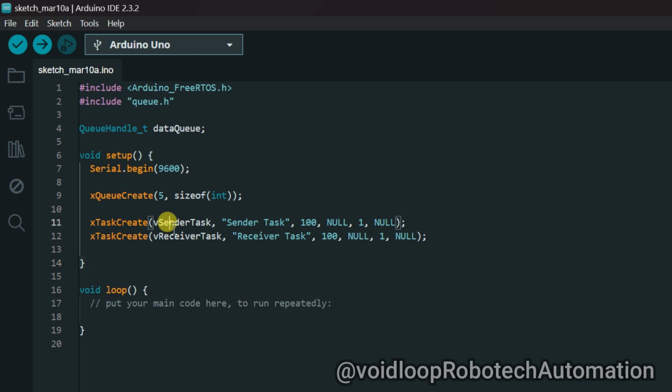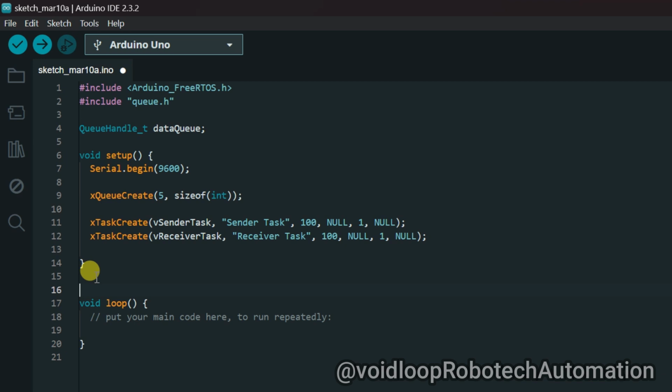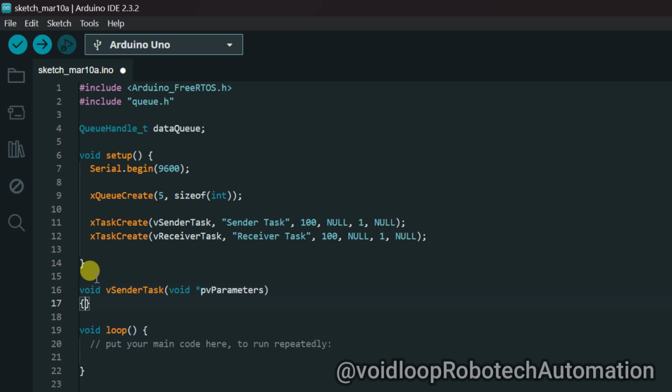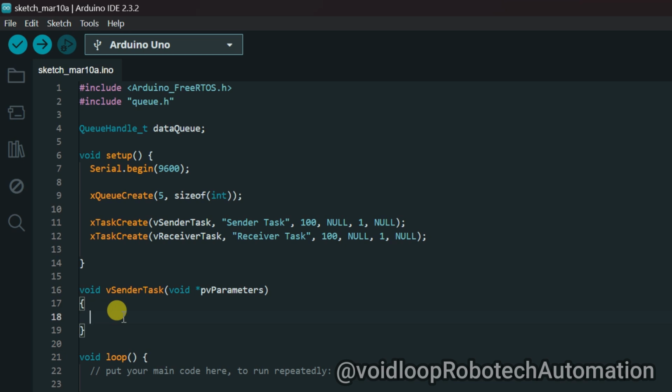Now we will create the sender task function. We will initialize void and void. Okay. We will take one while loop. It will send data continuously. Okay. So to send the data there is the function xQueueSend.